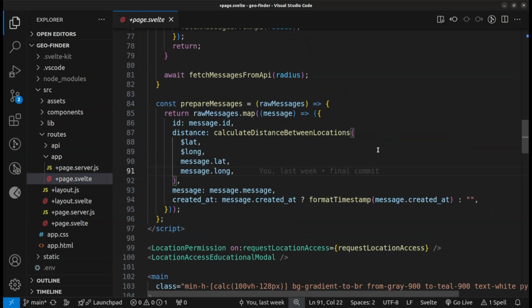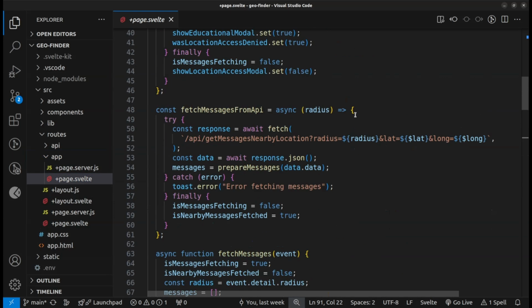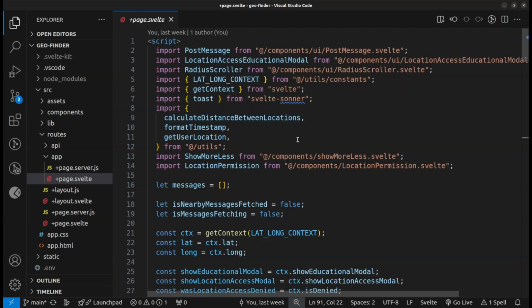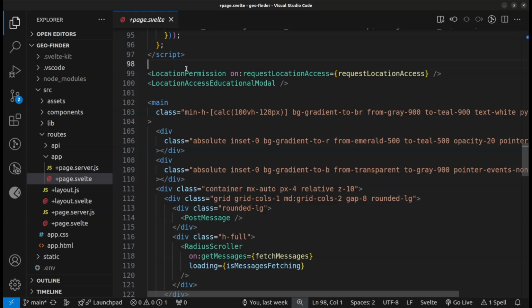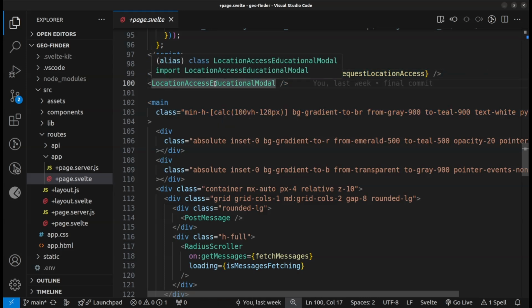This is the main route. In it, let's move to the page.svelte. I will explain what is going on here. Just be with me for a few more minutes. So in this, I have a script tag, and then I have the HTML rendered. This is the location permission and location access education modal that I showed you at the beginning.